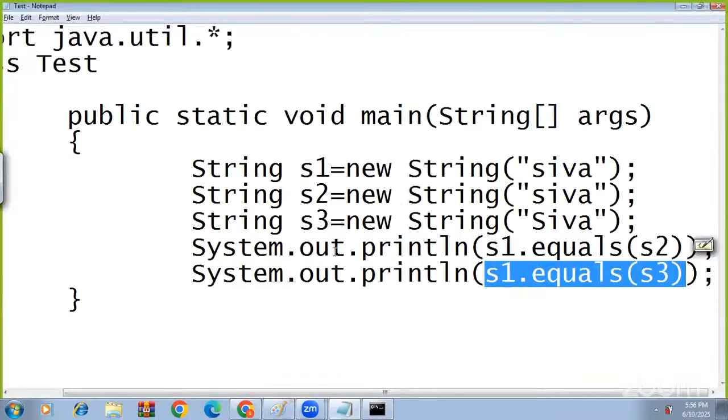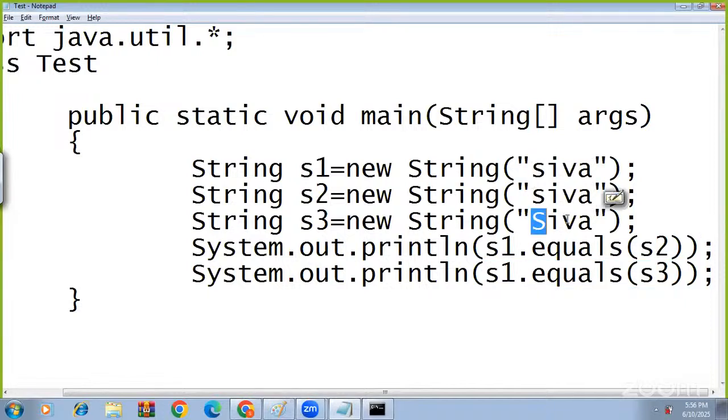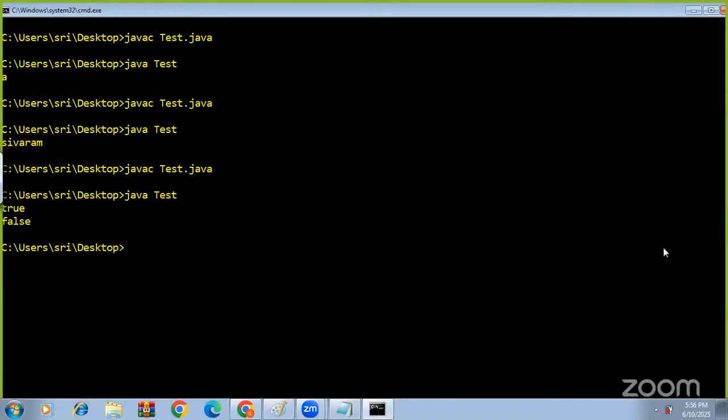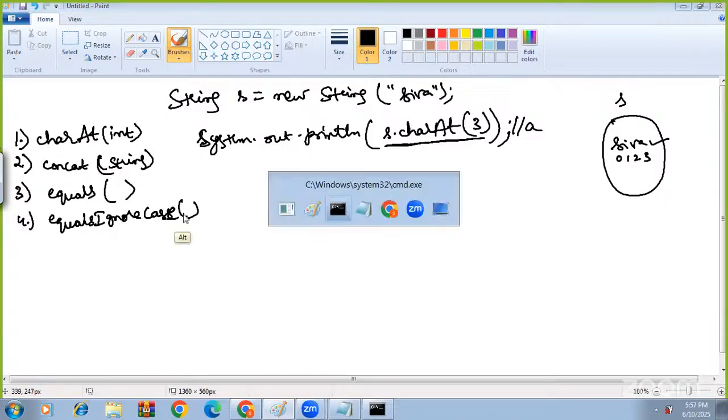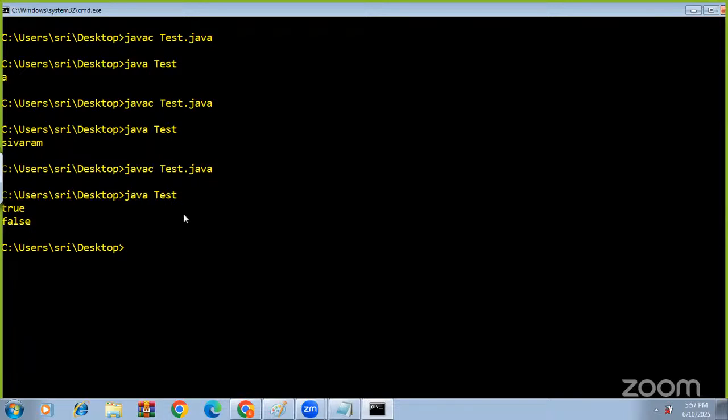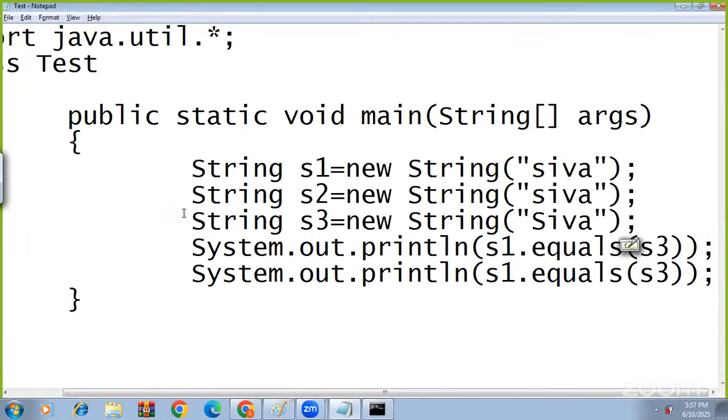Next, while comparing, as human beings we know that this is Shiva, this is all Shiva. Suppose I don't want to consider case. Please don't consider case. So apart from equals, there is one more method called equals ignore case. In the name it says you have to compare two things, and while checking whether they are equal or not, you should ignore the case. That means don't consider the cases.